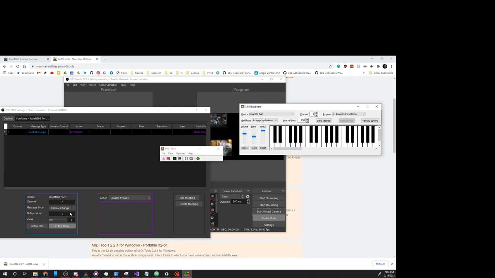Alright. We click listen many, you'll notice here we get note on, note off, we get pitch bend, get control change, so yeah, this will give us all the stuff we need to be able to run and map things.